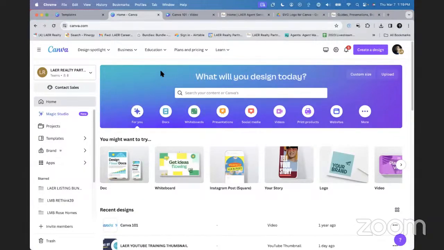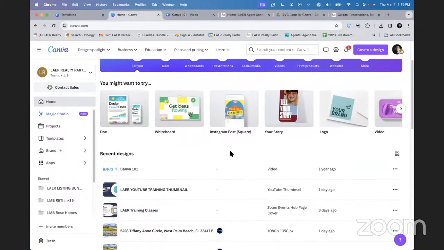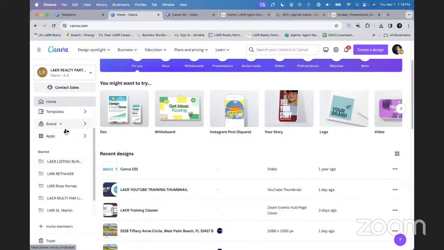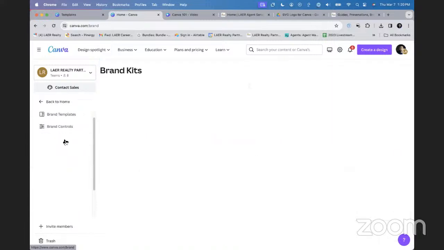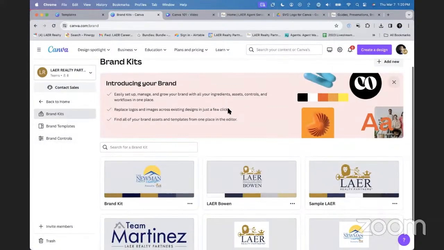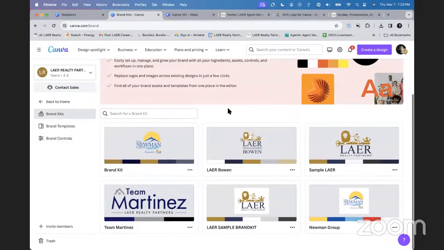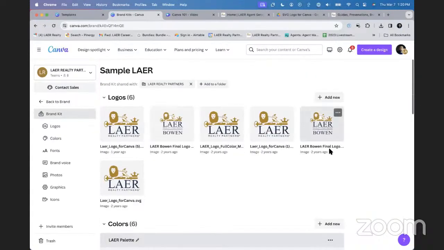So now that I've switched over to my Canva Pro account, I have some more options. Like I said, everything looks the same, but there are some different features that are available to me. One of the main ones is the brand kit. So if I click on brand on this left-hand side here, I can set up a brand kit. I have several here, but we have one here for Layer.